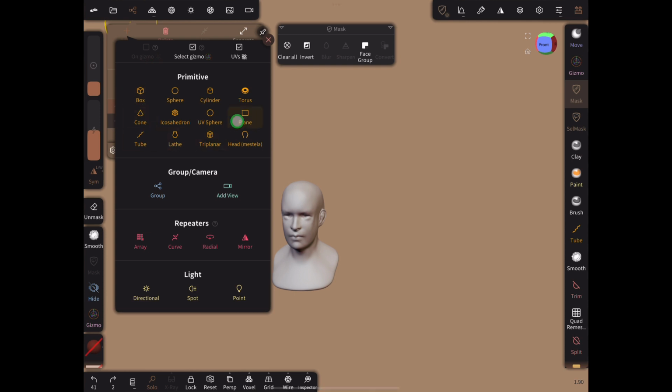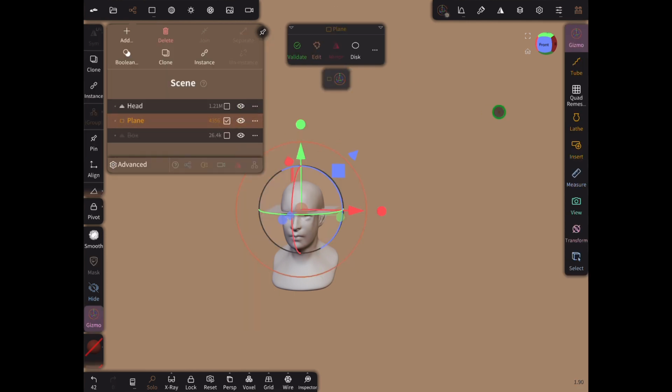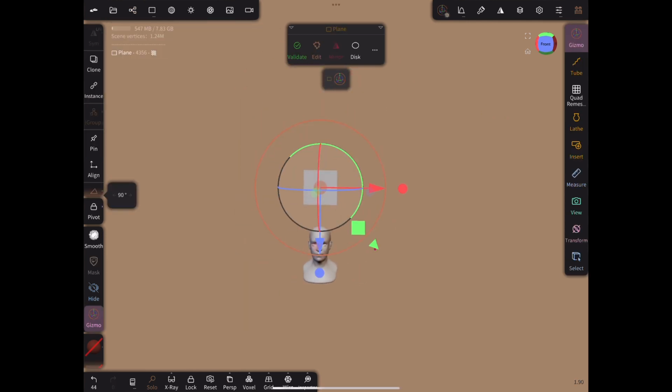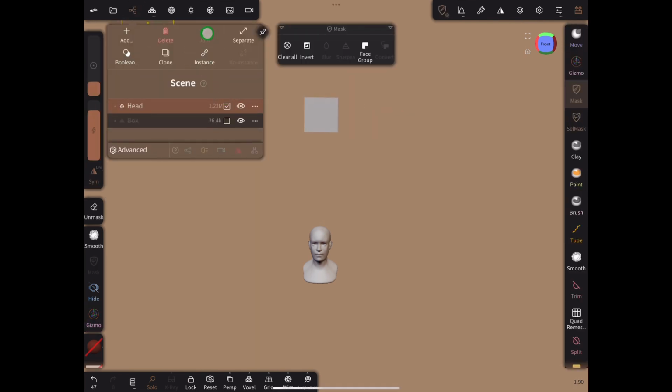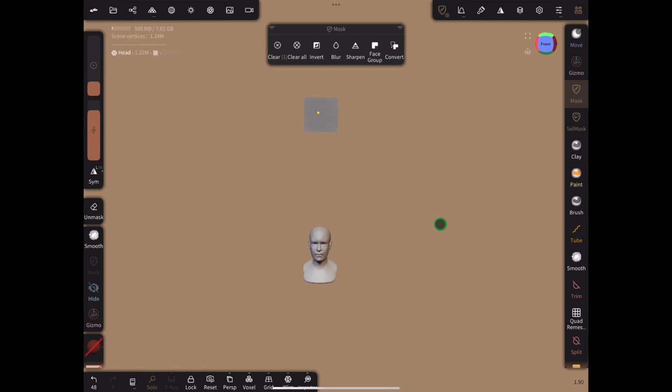If you cannot achieve the effect you need, you can also add a plane. Place it away from the object, then join them together. Begin the mask on the plane and drag. This can create a straighter and more gradual gradient.